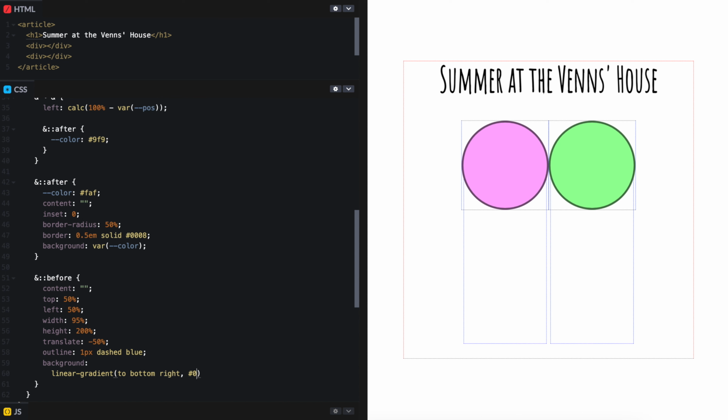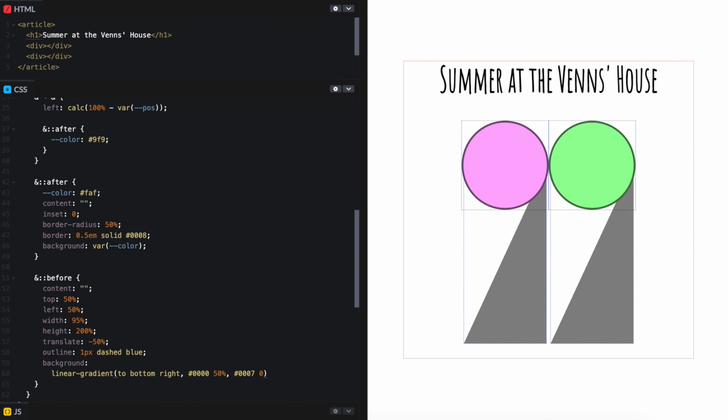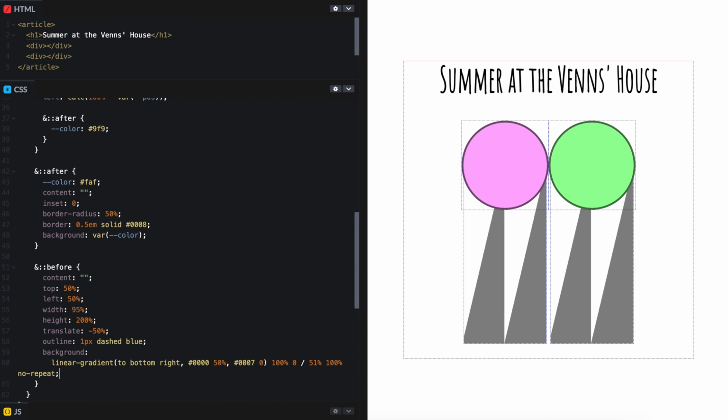The cone in itself is a triangle, so I could use a conic gradient, but instead I'm going to use two linear gradients that are directed to the bottom right and the bottom left, and I'm going to position them on the right side and the left side. That way I get a little bit more flexibility, although some people may disagree with this. Then I will use clip path to cut the parts that I'm not interested in.